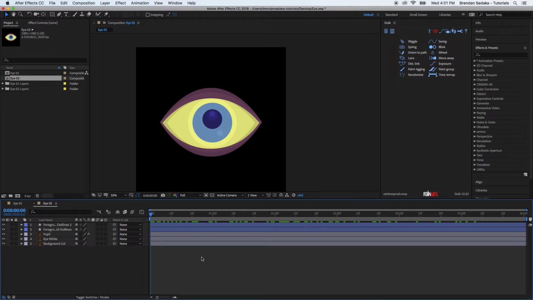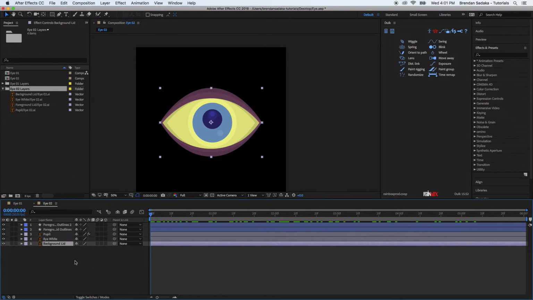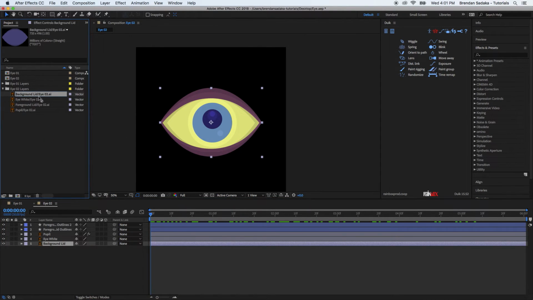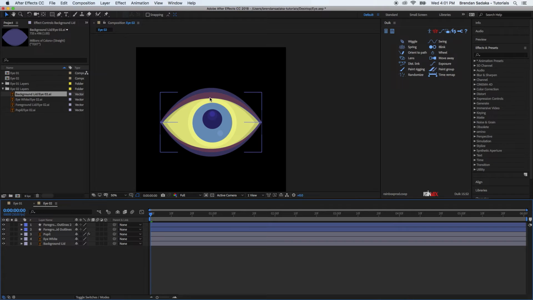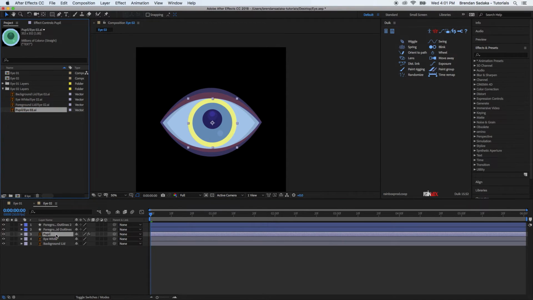Cool. But I will open up the I2 layers folder. Highlight the background lid layer in your composition. Hold Option and drag the background lid from the project window there and let go on top of that. And now you can see what it's done is it's replaced the background lid layer with the one from here. So it's blue. And we're going to do that with these two as well. The eye white, I will drag that. And the pupil, I will do the same thing here. Cool.